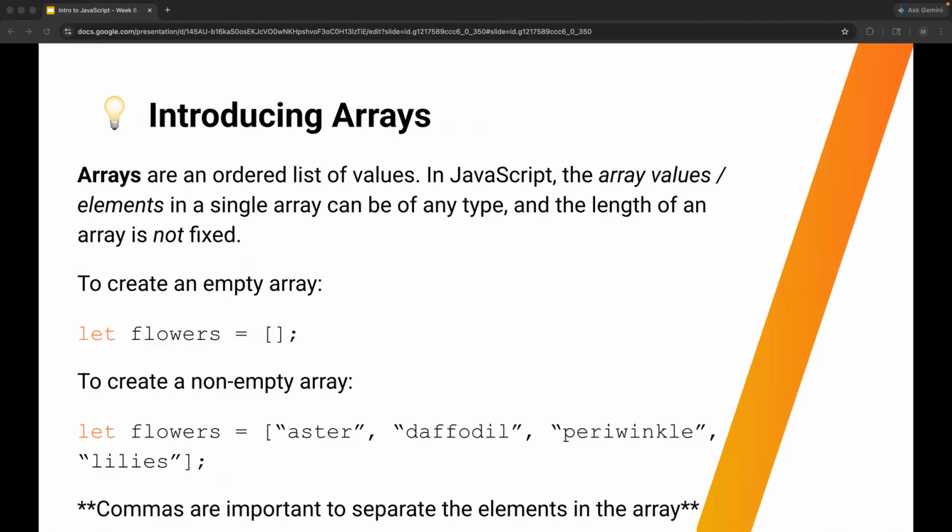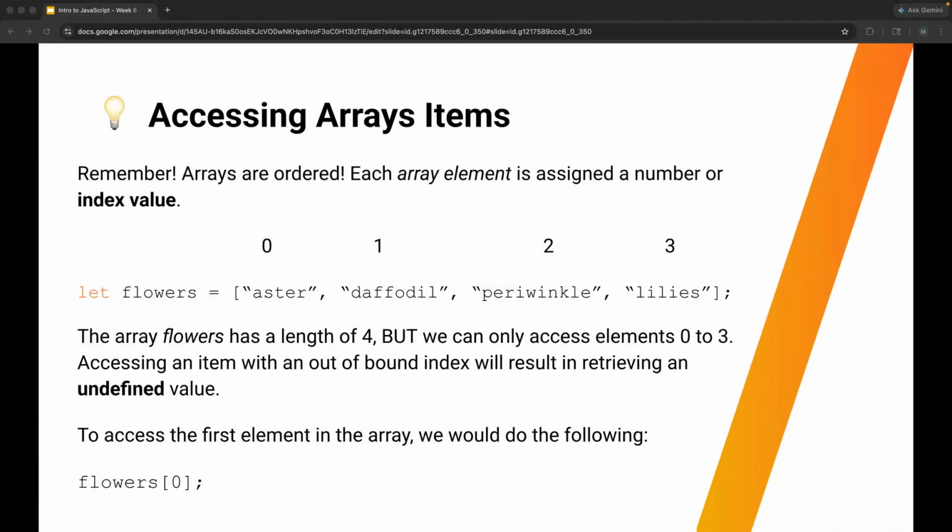So the syntax for making an empty array: let flowers, you have your variable, and then you have the empty brackets. If you want a non-empty array, then you can fill it with some initial values, like flowers here. For example, we want strings, so you have this string, and then you have a comma to separate each of the elements.